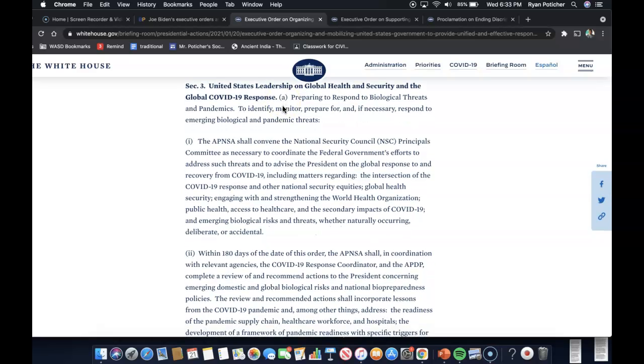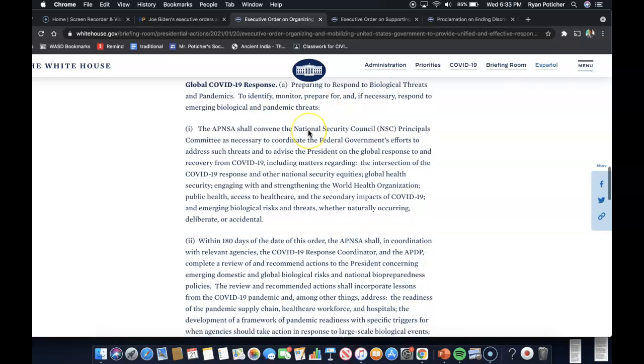Section 3, United States Leadership on Global Health and Security and the Global COVID-19 Response. Preparing to respond to biological threats and pandemics. To identify, monitor, prepare for, and, if necessary, respond to emerging biological and pandemic threats.